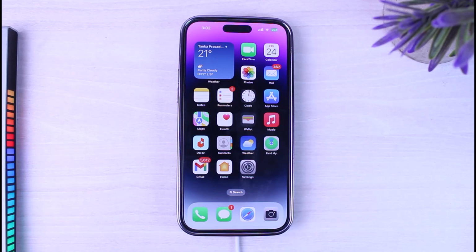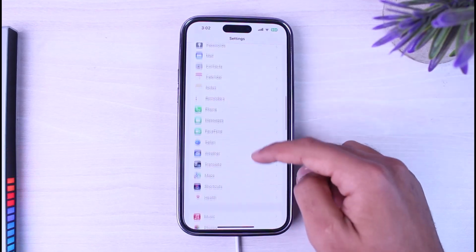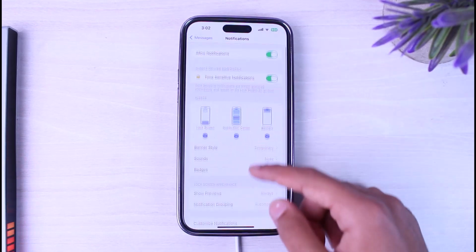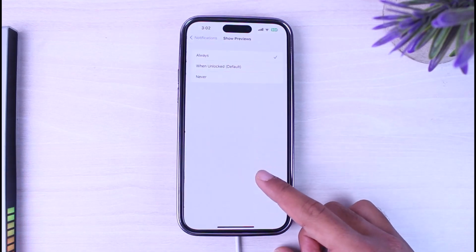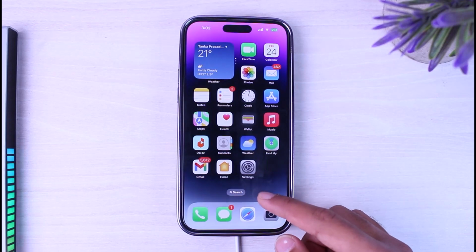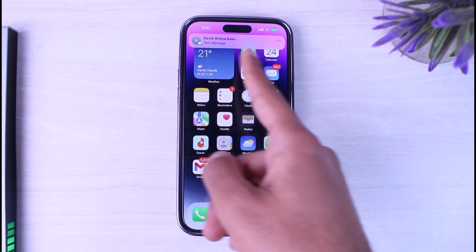So if you want to hide this, what you'll have to do is simply go to your settings. Now scroll down until you see the option messages, tap on it. Now go to notifications and then where it says show preview, simply tap on the option and then tap on the option never. Now back out and then let me send another message. And now as you can see, it will show the name but it won't show the message.